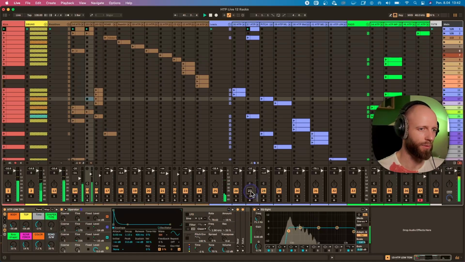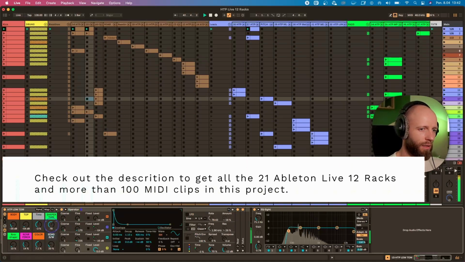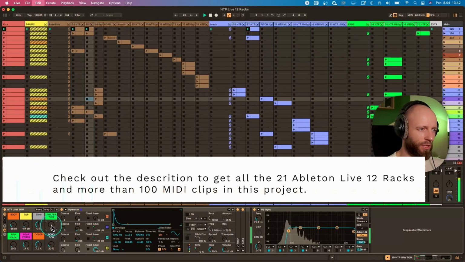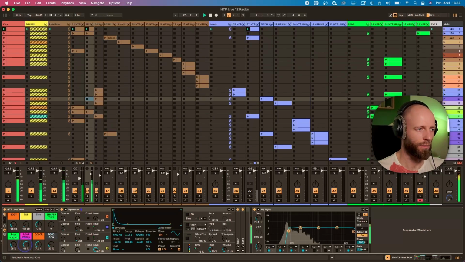Let's mute it here for a second. We can choose different shaper types from Roar. Add a bit of feedback. I especially like the feedback on Roar. It's class. Yeah, so you see there's lots of stuff going on here.